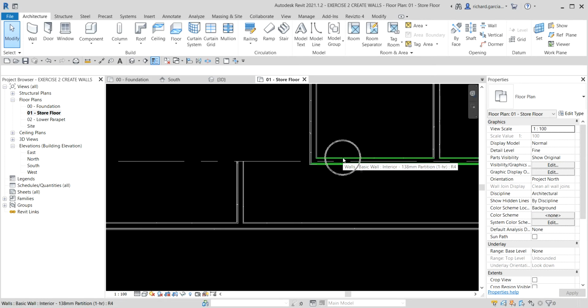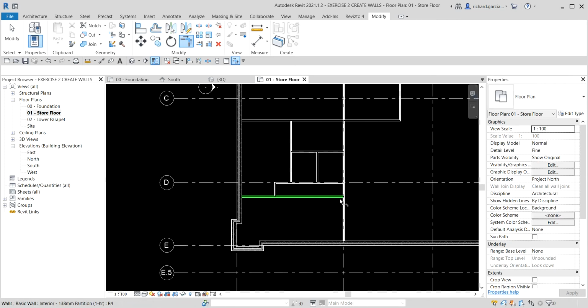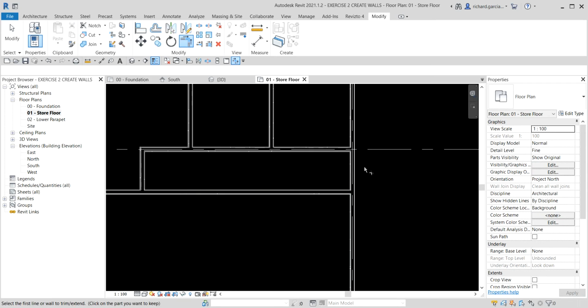So if you want to connect this wall to this wall here, if you want to create a corner, you go to the Modify tab and then use Trim Extend to Corner. Okay, so just pick that one and then you click the two sides that you want to connect. 1, 2. Right?